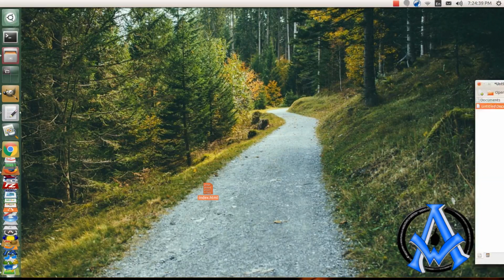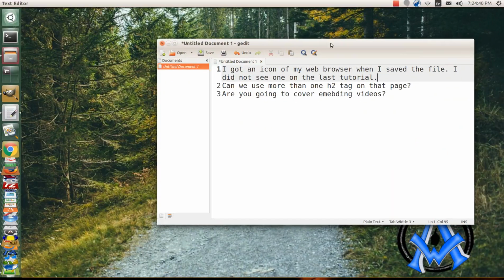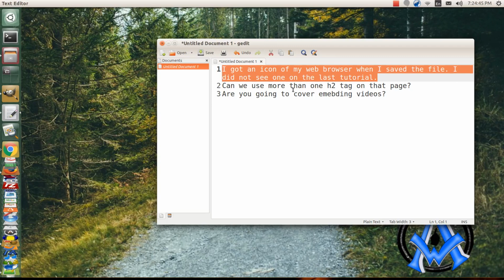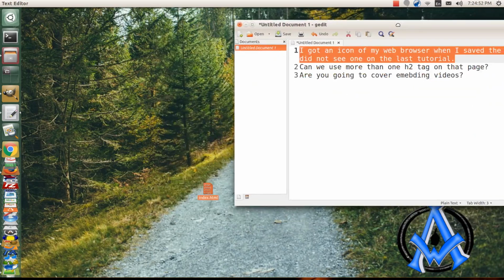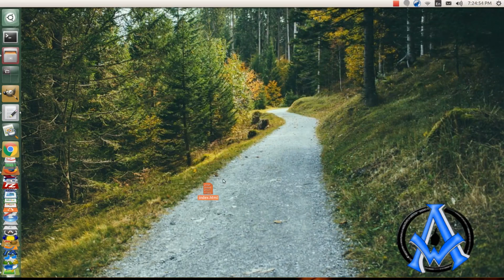Now, I got a couple of questions from the last course. The first question the person asked was, I got an icon of my web browser when I saved the file. I did not see one on the last tutorial. And what they're referring to is this little thing right here.